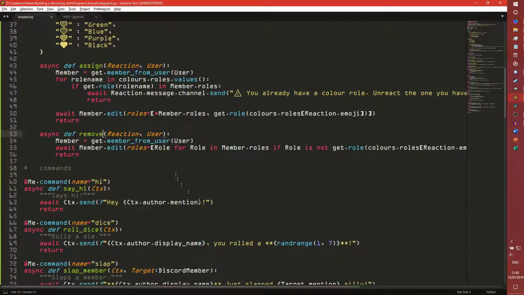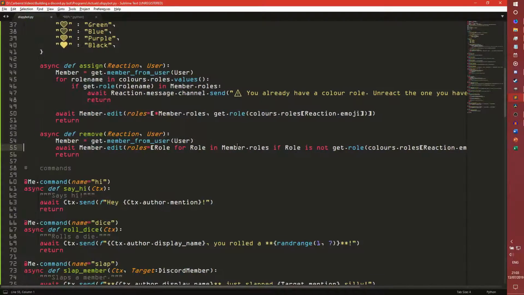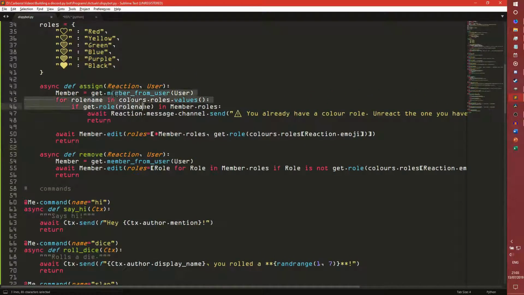The remove, you don't need to do anything, because in theory they would always have one when they unreact. If they don't unreact, then this list comprehension will basically just not change anything. It will just create a list of their roles and assign it anyway. So this is completely safe without any error handling. You can always allow people to do two at once, but it's a bit stupid. So yeah, you can just do that, and that should work.